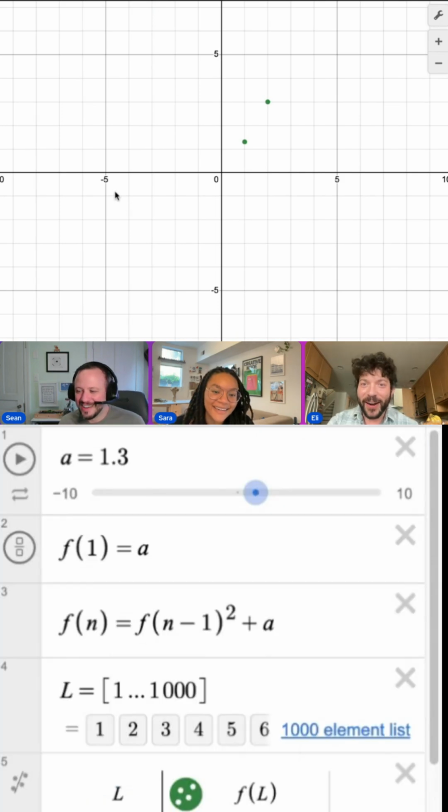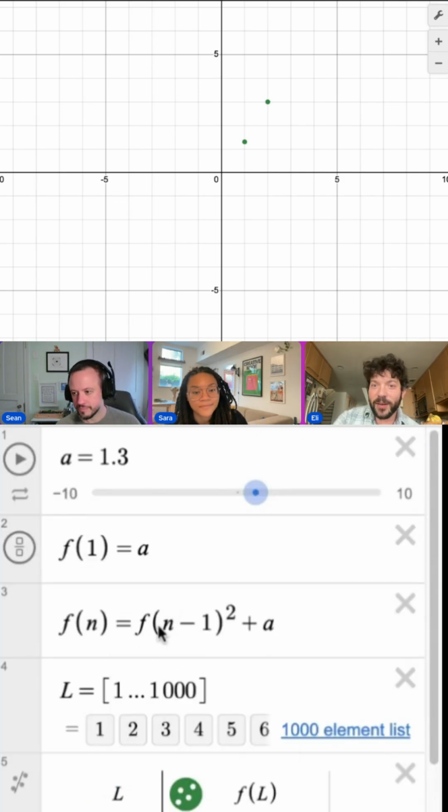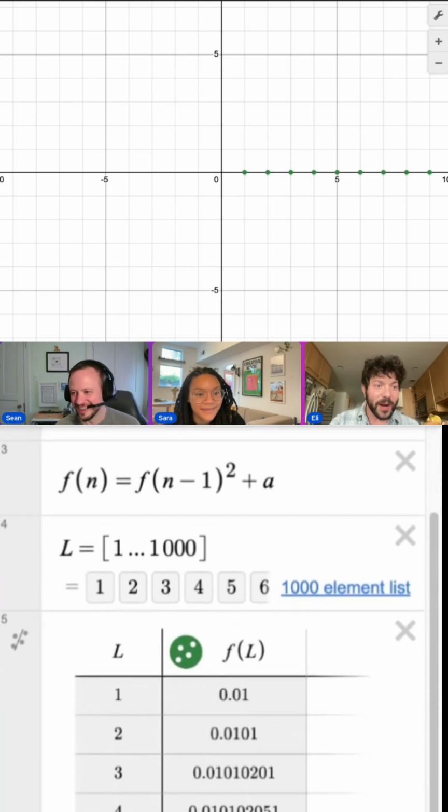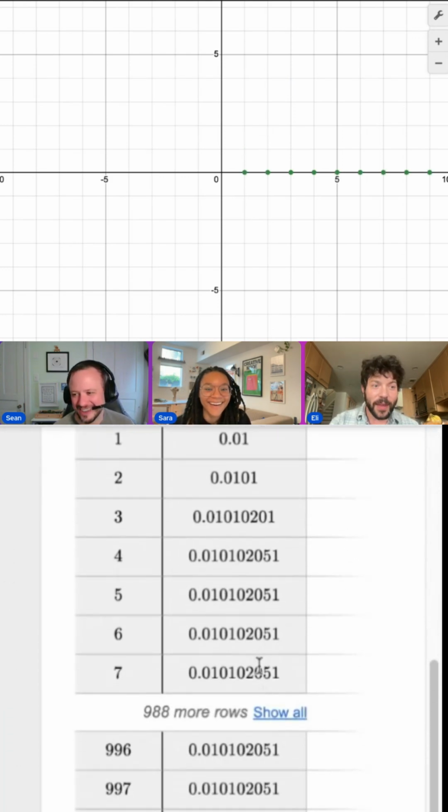Let's try another number. So what's another one that you might want to try? 0.01. I love it. Okay, so now we're seeing something and it doesn't go to infinity. It actually converges to some very unusual number here.